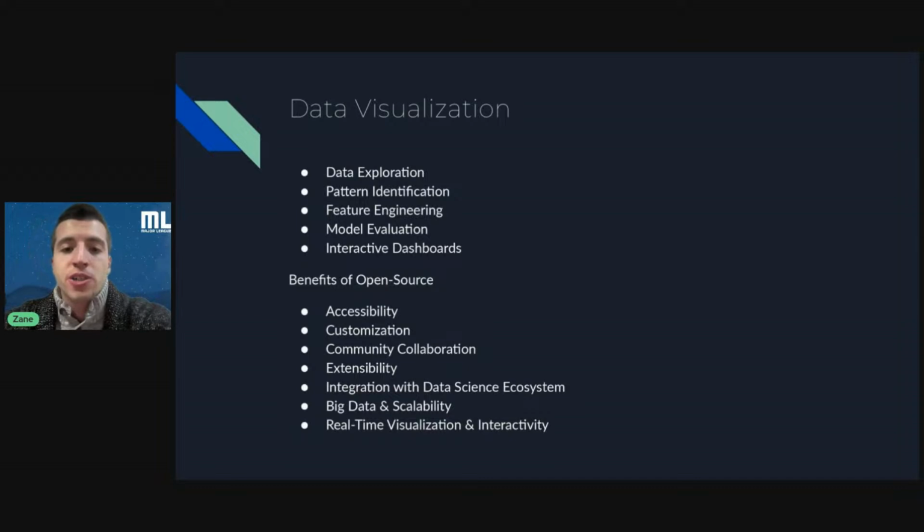First is data exploration. Data visualization begins with the exploration of the data set. So libraries like Pandas and Matplotlib in Python, like we talked about before, allow data scientists to quickly generate various types of plots, such as histograms, scatter plots, and box plots, to gain insights into the data's distribution and patterns. There's also pattern identification. Visualizations help in identifying patterns, trends, and anomalies in the data. For example, line charts can show temporal trends, while heat maps can reveal correlations and clusters in data.